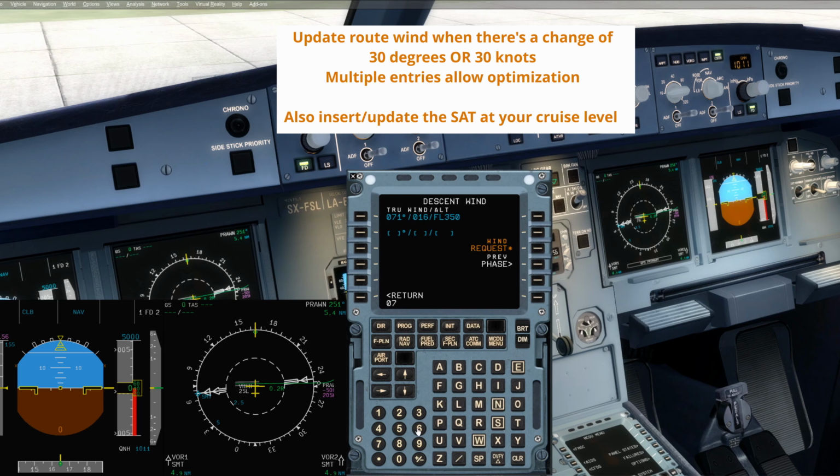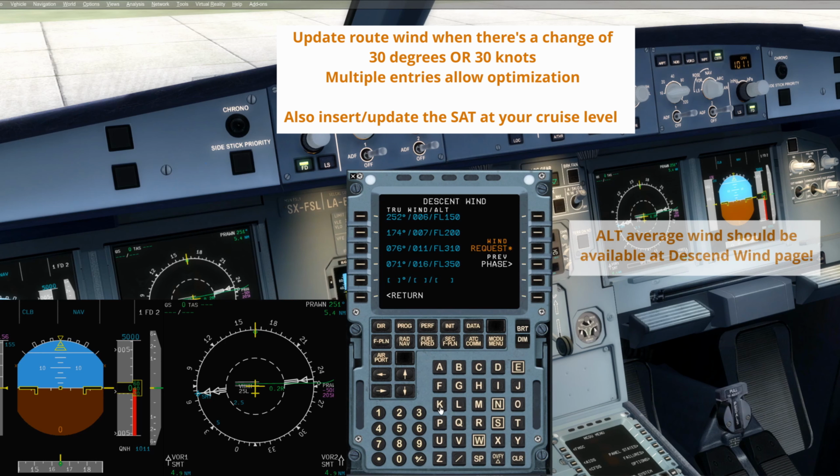Airbus recommends that the new entry should be done every time the wind direction or intensity changes by more than 30 degrees or 30 knots. Easy to remember. For alternate, it only allows us to insert average alternate wind.